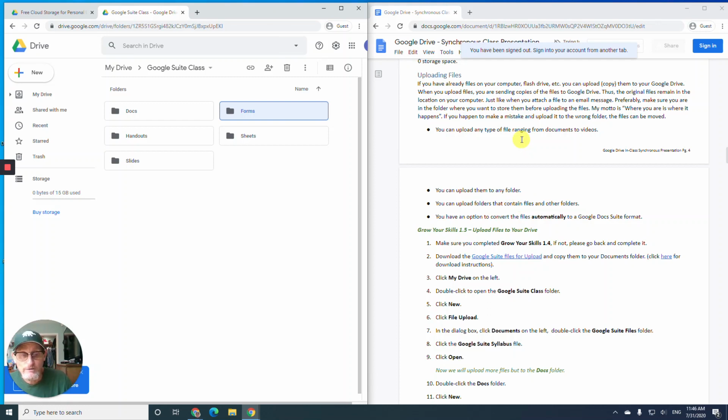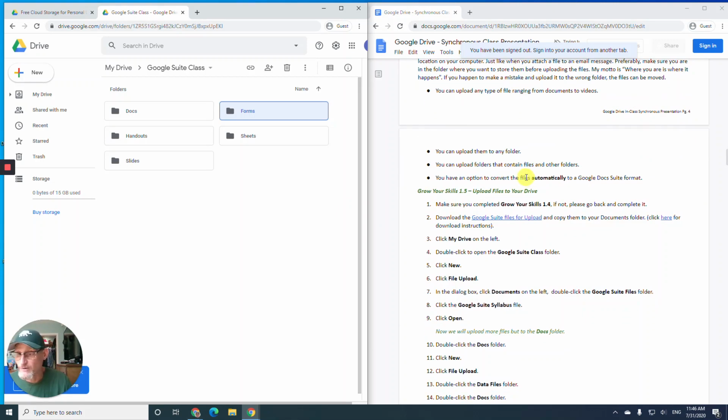And you have the option to convert the files automatically to the Google Docs Suite format if you want. Not commonly recommended anymore, especially as you'll learn as we go on. Microsoft Word files can now be edited and stay in Microsoft Word format. In the past, they couldn't.